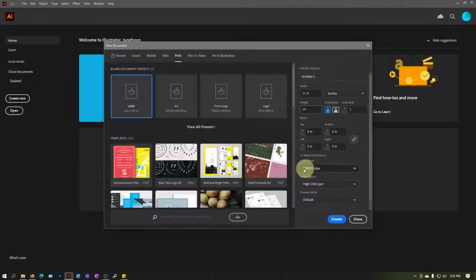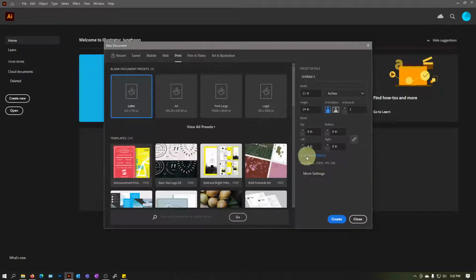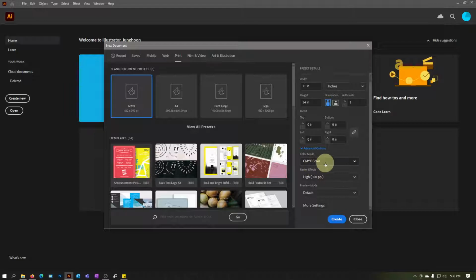Then make sure that you have the color mode as CMYK. The difference between RGB and CMYK is RGB is for digital display such as phones, cameras, computers and tablets and stuff like that, and CMYK is for print. So even though we're not going to be printing, we're just going to use CMYK this time. Then we're going to use 300 dpi.